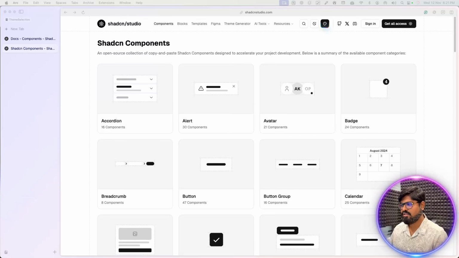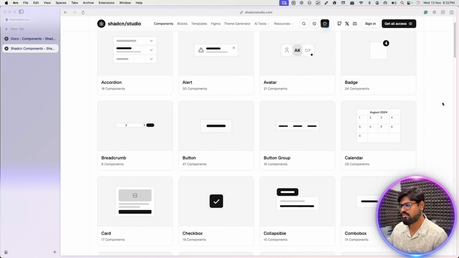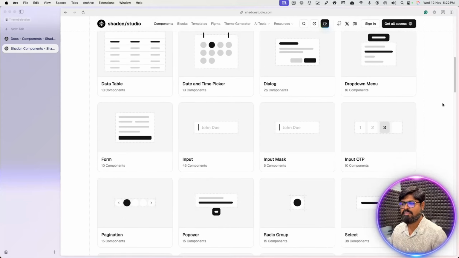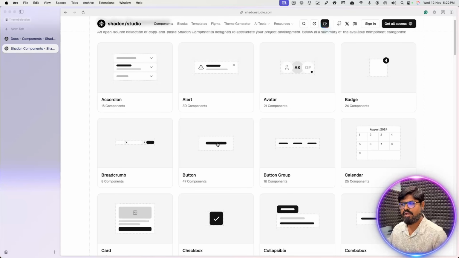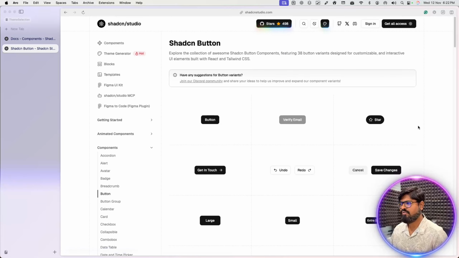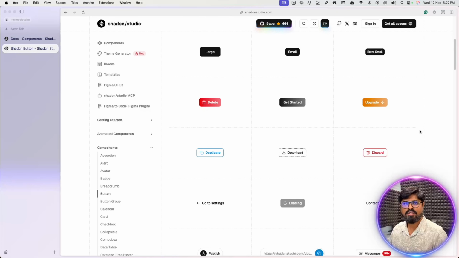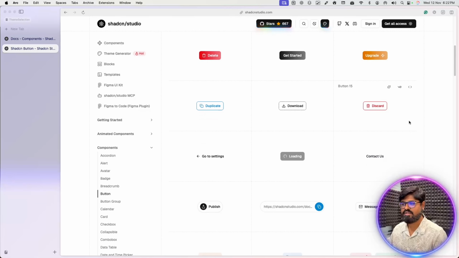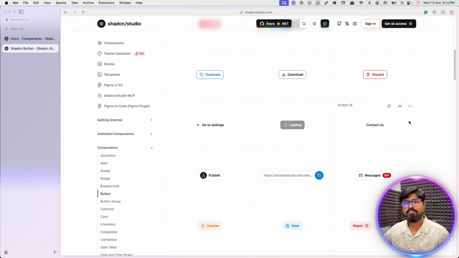As you can see, the Shadcn Studio component page has a list of components like accordions, avatars, buttons, checkbox, and many more. You can easily use those components, different variants or patterns, in your existing Shadcn UI project. And the most beautiful thing is that these components are totally free and under the MIT license.